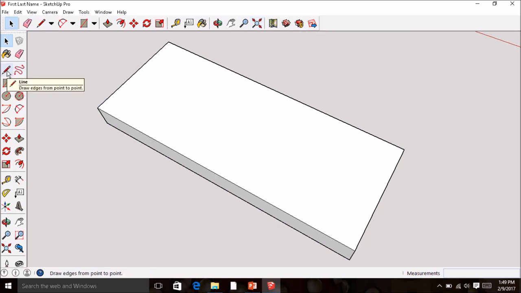Now, I'm going to grab the pencil or line command, and from this corner, I'm going to draw on edge. Notice how it says on edge. That is important. It must say on edge. And I'm going to go 3/8 of an inch over, and I'm going to hit enter.